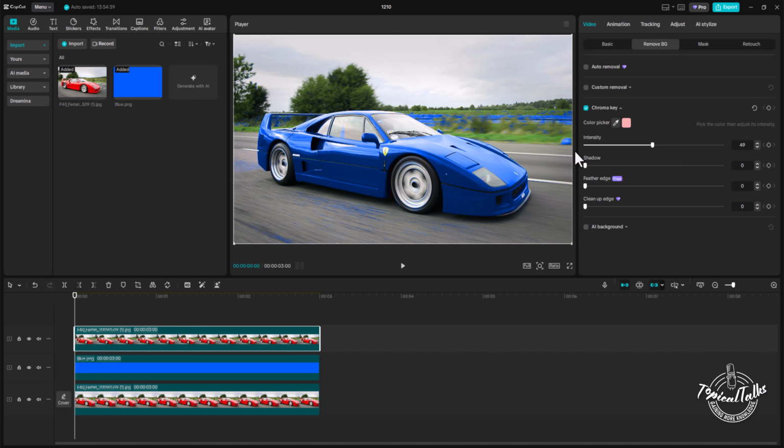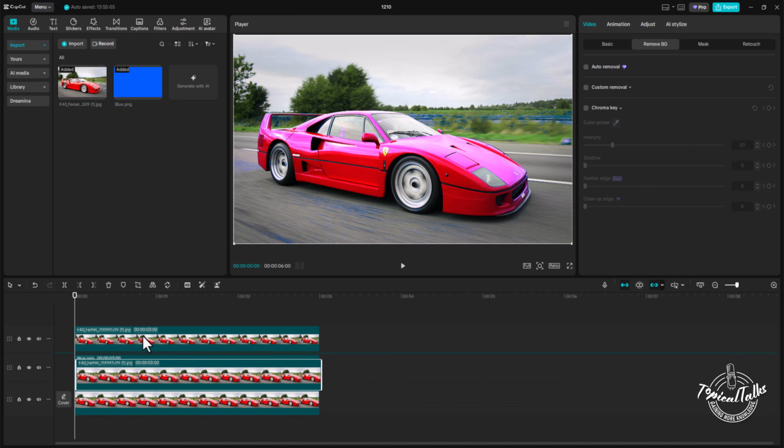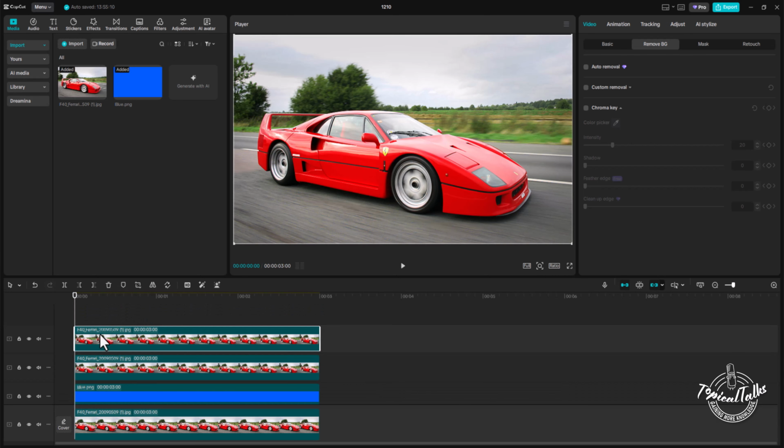Now the car looks much better, but notice how the surrounding areas like the side area and the tire have turned blue too. To fix this and restore the original colors to those areas, add another original video without changes.